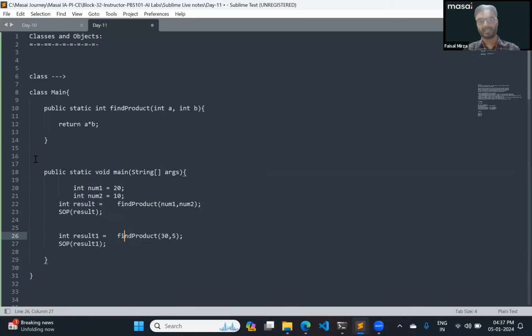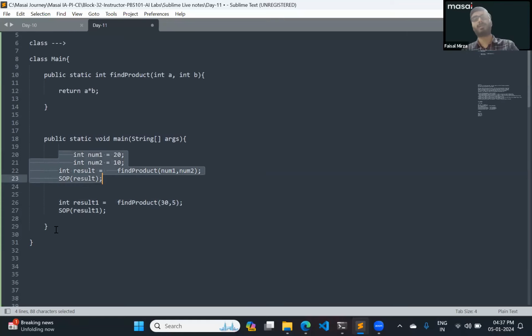Yeah, you can write the main method anywhere in the class. It's okay. The sequence of methods will not matter, but whatever the sequence of code is inside the main method, that matters. Accordingly, only your code is going to execute. For example, find product is above the main method.